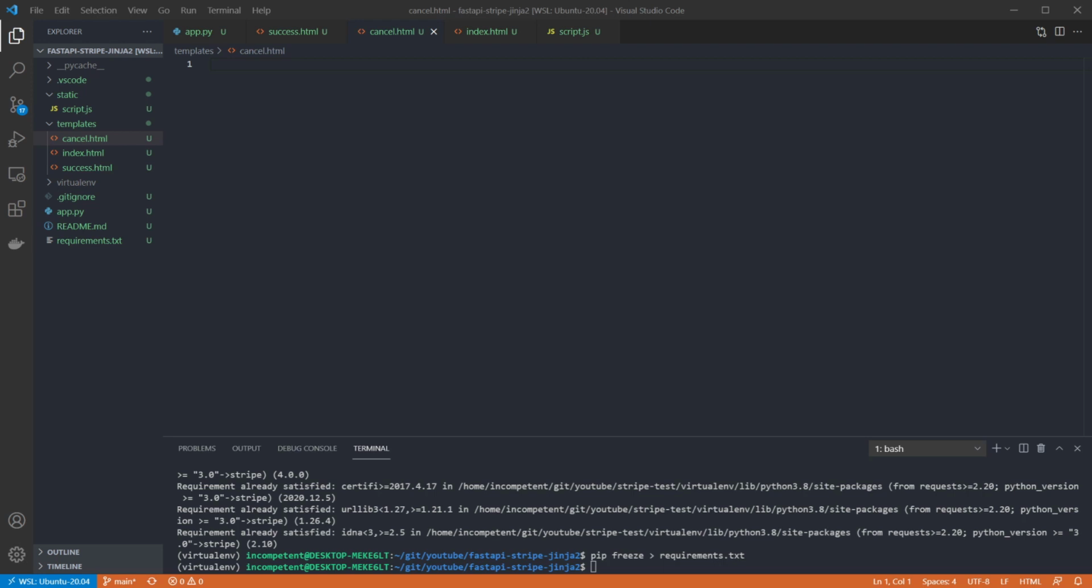We're going to keep these pages simple, so first for the cancel page, we're just setting a heading so we know which page we're on and providing a link to go back to the home page. And for the success page, essentially the same, but indicating that payment was successful.